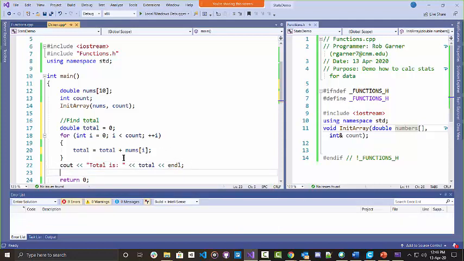So this is a common way. It's called accumulation, and the way you do that is you start off with a variable equaling 0. You loop through your array, and you just keep adding to itself each element of that array. Does that pattern make sense?